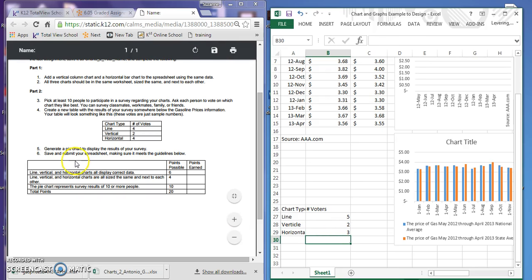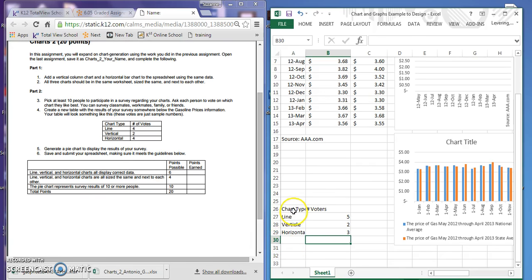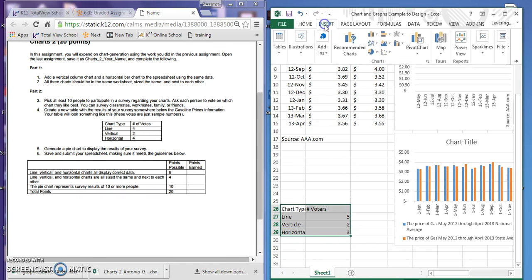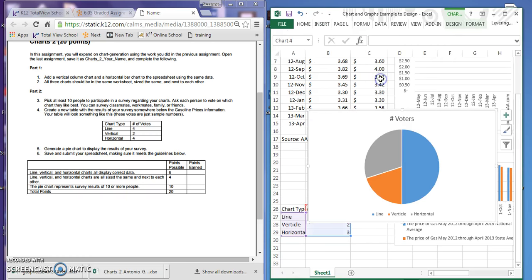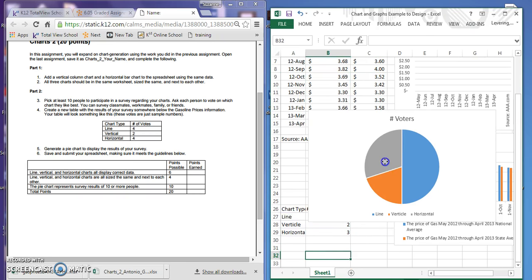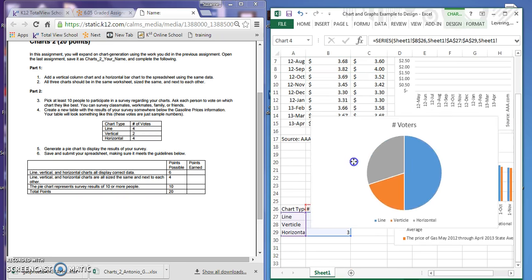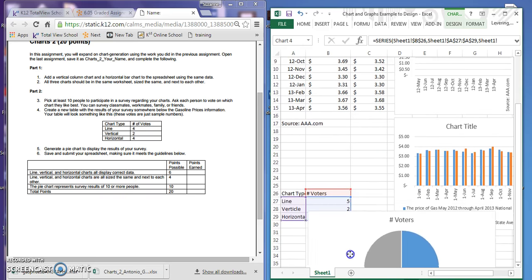Now, it asks you to generate a pie chart to display the results of this survey. So I'm going to highlight all of my data. I'm going to go to Insert. I want a pie chart, which this is here. I'm going to choose 2D, and there is my pie chart. I can resize this to be any size that I want, and I can move it so that I'm placing it correctly in my spreadsheet.